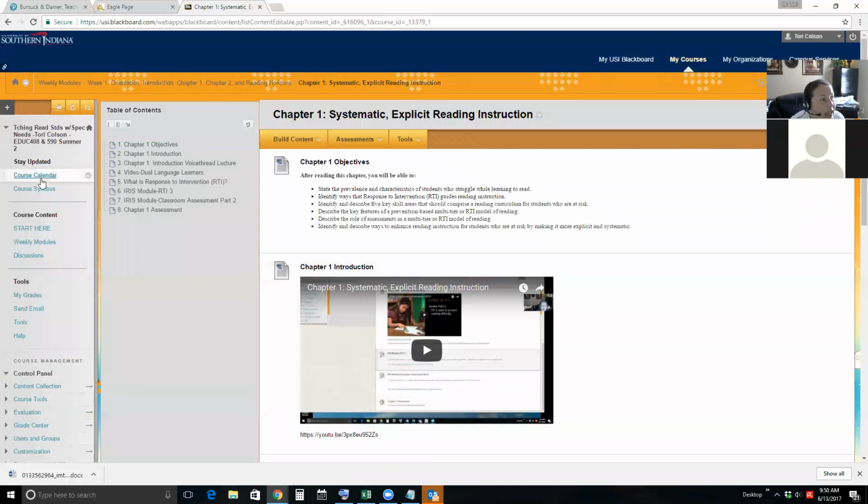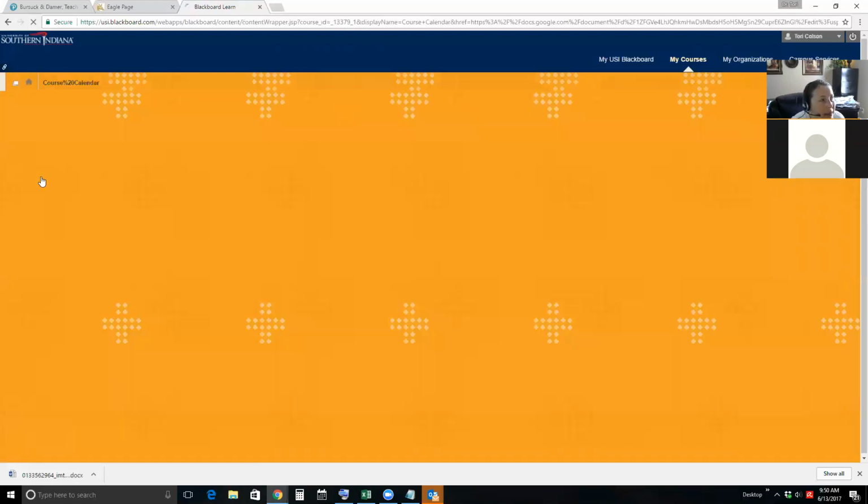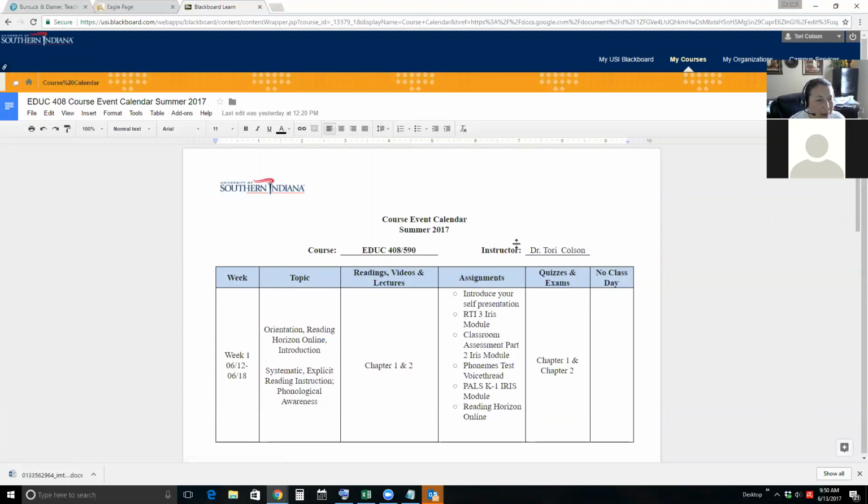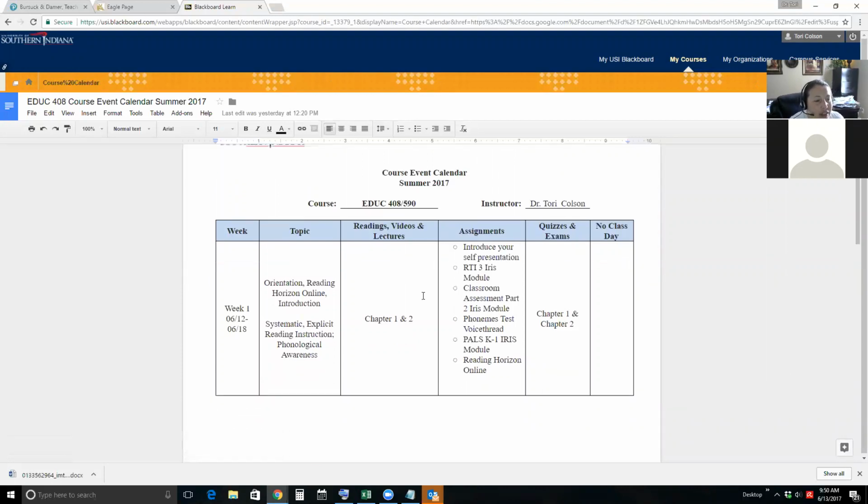And then in the course calendar, someone kept asking me about modules, and I think they're asking about IRIS modules, because each chapter is set up as a module. So in week 1, you do have 3 IRIS modules to complete. You've got the RTI 3, the classroom assessment, and the PALS. And you do have to do the phonics voice thread test and introduce yourself.